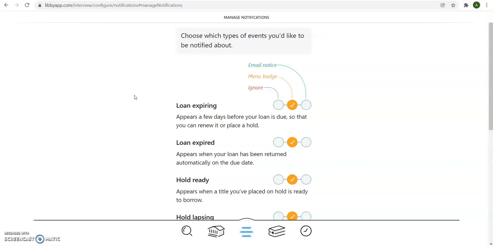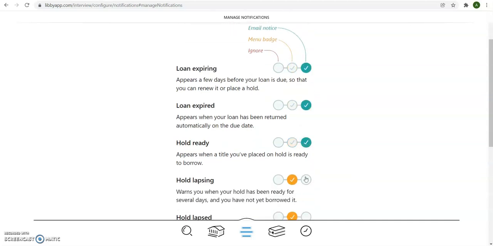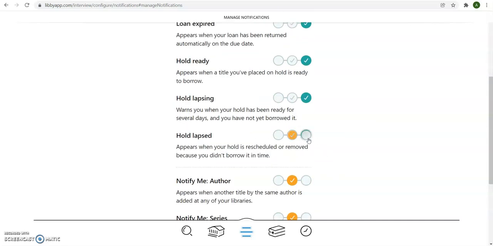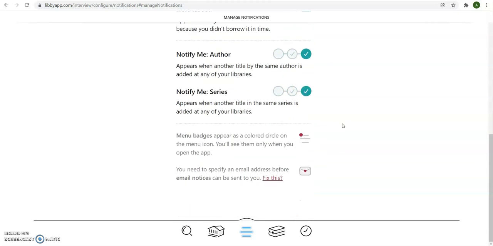I suggest doing that when you first open your account, just so that you make sure that you can get an email notice if you do the last one here, which I'm going to change for myself just because I like to get email notices when things come in. Otherwise, I might not see a menu badge, which comes up on your phone or on your tablet or whatever it is. So I'm going to do email for that.